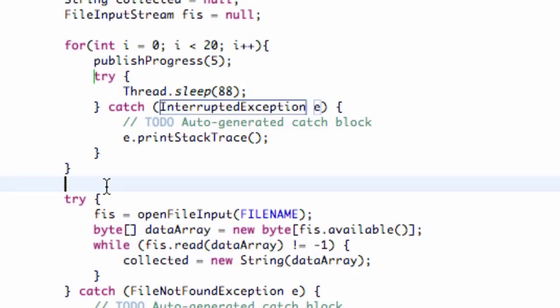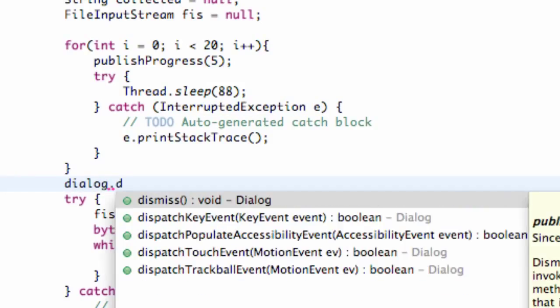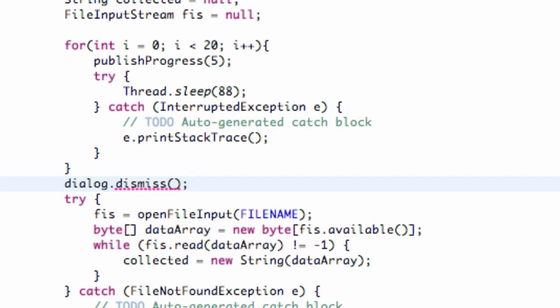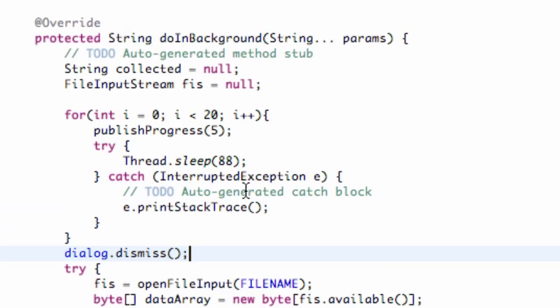What we're going to do now is refer to our dialog and just close it. So we're going to say dialog dismiss, and that's just to get rid of it, because it's going to be caught up in this loop for however long 88 milliseconds times 20 is, and then after it's done doing that, we're going to dismiss our dialog. So let's run it, make sure everything works.